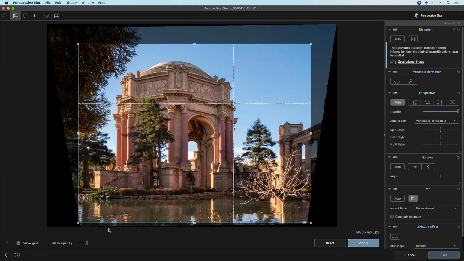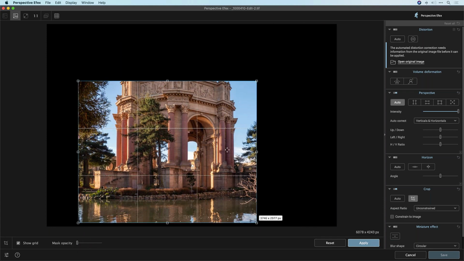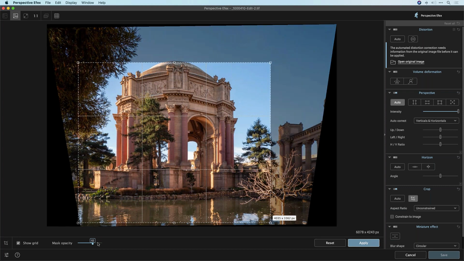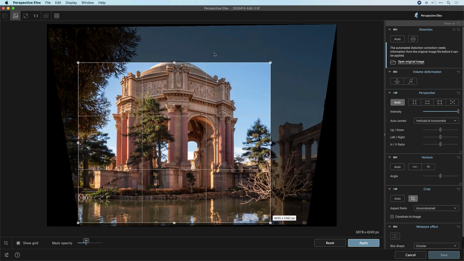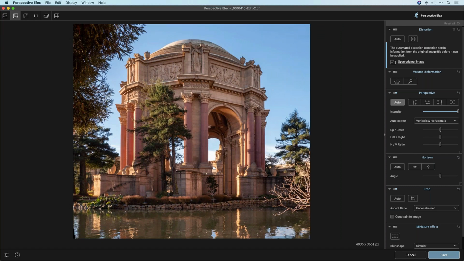So there's that. Another tool that you have in here is this mask opacity. It starts off at a 40% default. If I take this all the way down to 0, the outside of the masked area goes completely black. If I take it all the way up, then we see the entire original image. All this is just for visualization. It just can make it easier to see where you are cropping. That's all that is. Doesn't have any effect on the final output. It's just a visualization tool. Apply that and off we go.